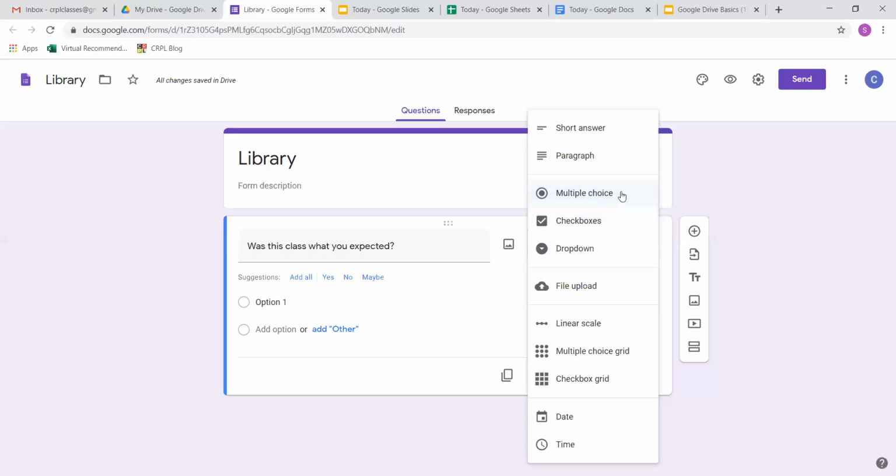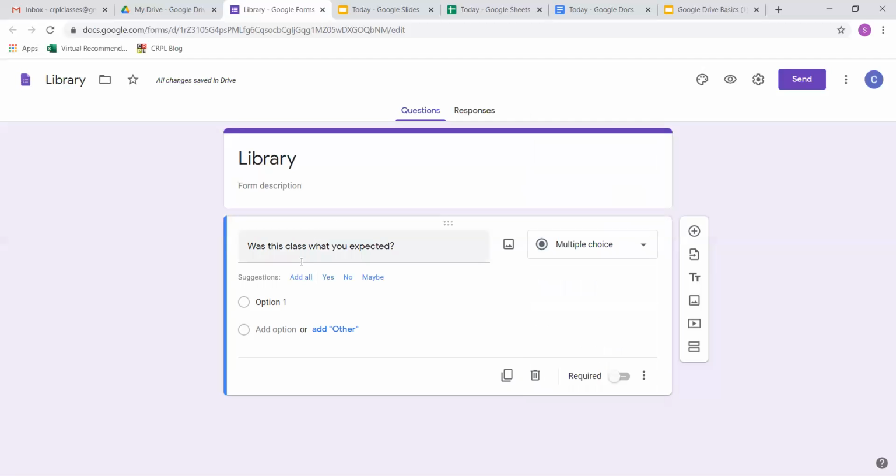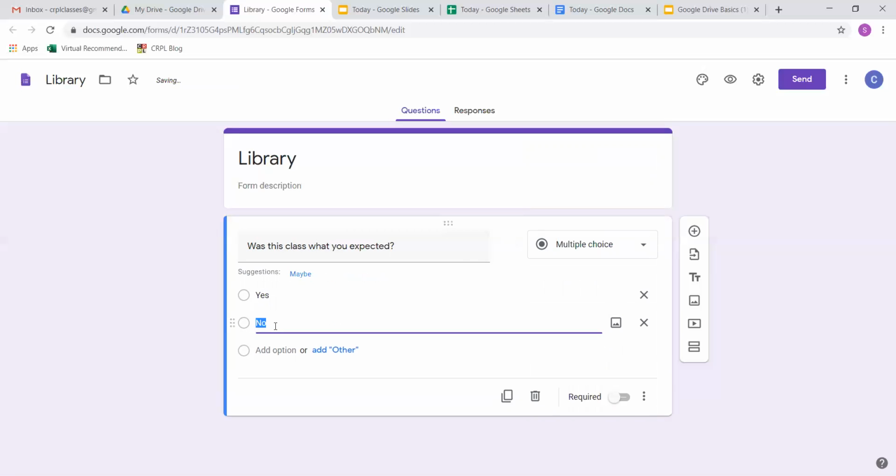I'm going to go ahead and stay with multiple choice because what I'm asking is really a yes or no question. So yes or no. Google understood that this was going to be a yes or no question. As I typed in one of my answers, it determined that the next logical answer would be no.